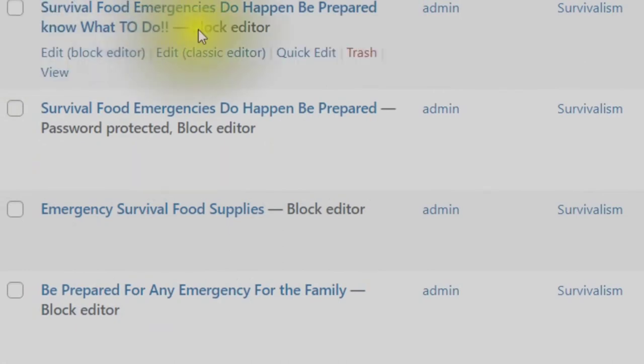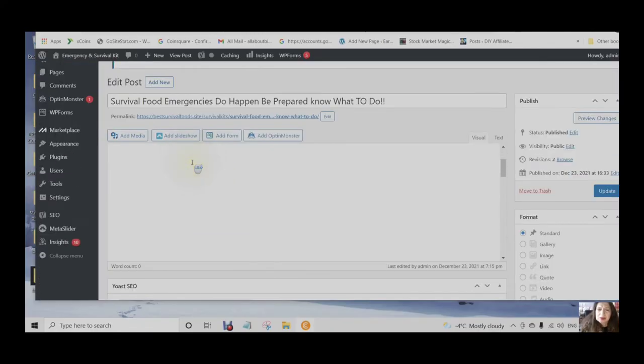Here you will notice this is the block editor. So you want to use the Classic Editor. You will then click Edit in your Classic Editor. So now instead of seeing Gutenberg, you will just now see the Classic Editor coming up.